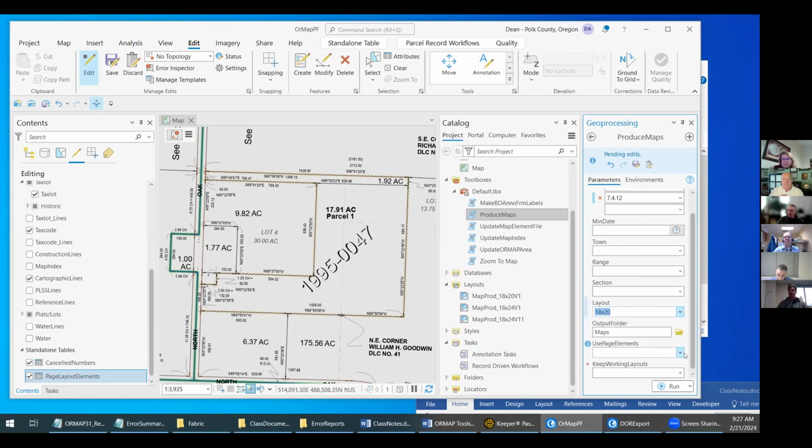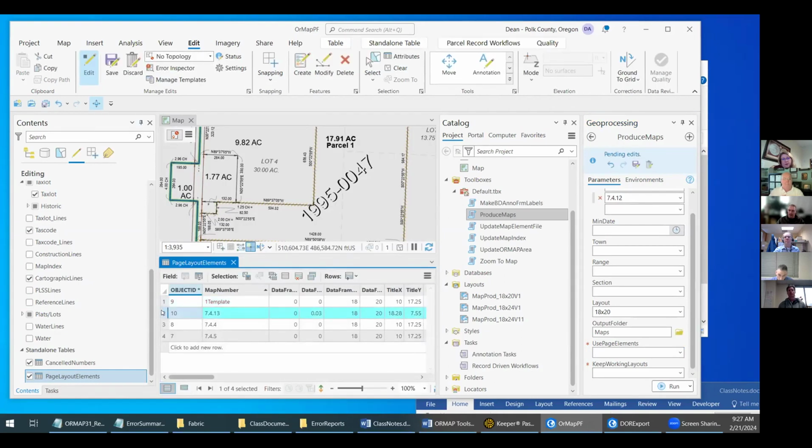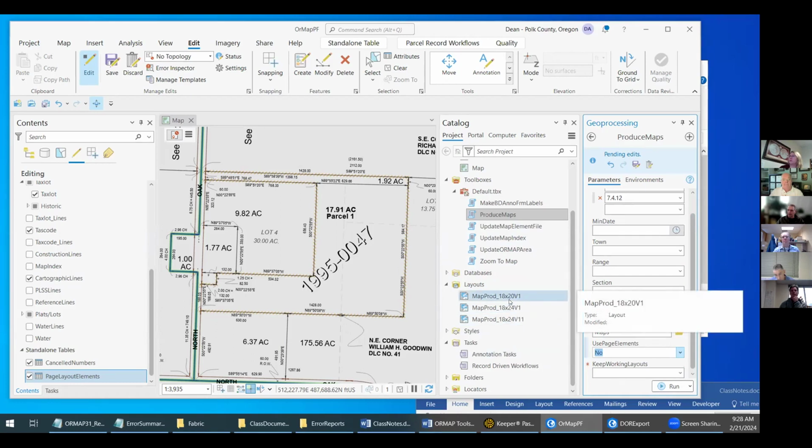And one of the things that I can do is, if I want to use the page elements file, what you'll see here when I open it, in this particular case, it says, oh, well, I have exceptions to the layout for maps 7413, 744, and 745. So if I said yes, it would go in and look for those changes and change the elements. How it's doing that is that I take that layout, map production 18 by 20, and I make a copy of it.